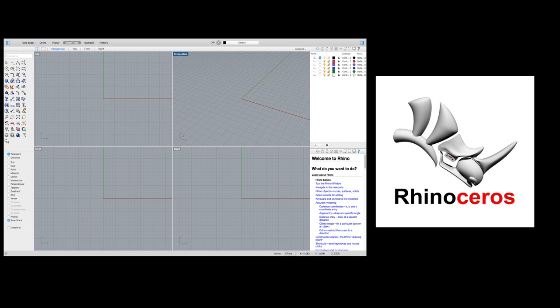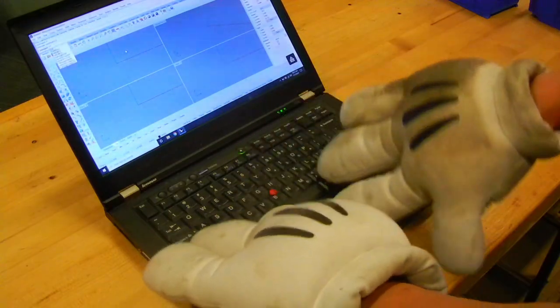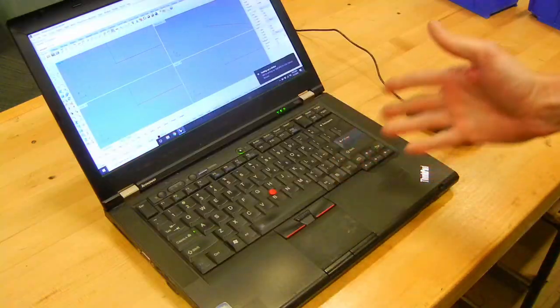Before we go any further, it is important to address mouse versus trackpad. While you can use a trackpad, it will be difficult and inefficient. A three-button mouse will be your best friend while using Rhino.